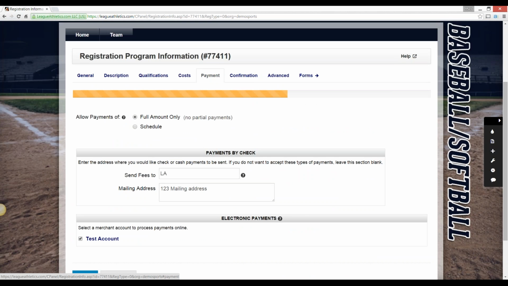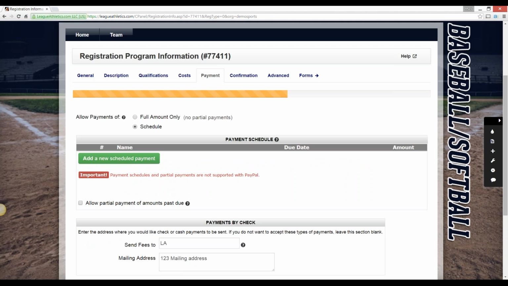Okay, so on the payment tab, this is how we're going to specify and tell the system how we want to get paid as an organization. And you'll have two options here unless you're using a special merchant account. The two options that everyone has are the full amount only or the scheduled payments. So the full amount only, obviously, they're going to pay you at the end of the registration the full amount that they owe. The schedule option allows you to create payment schedules. So this allows somebody to pay over time.